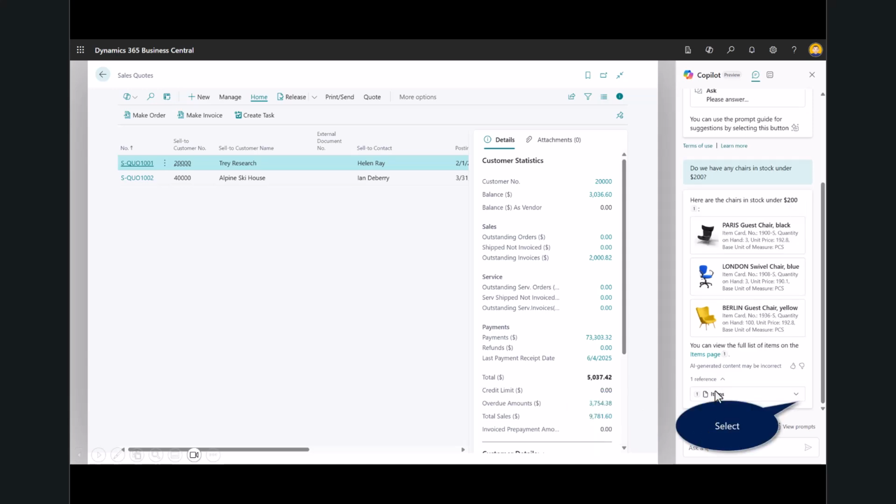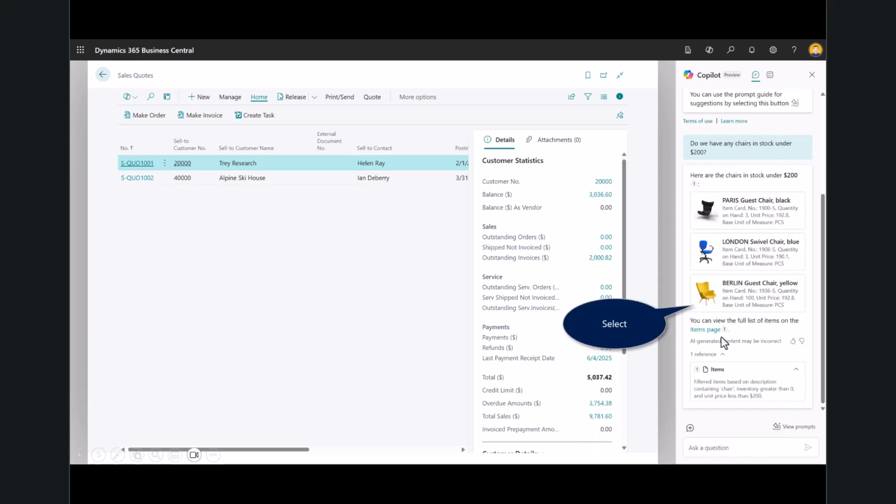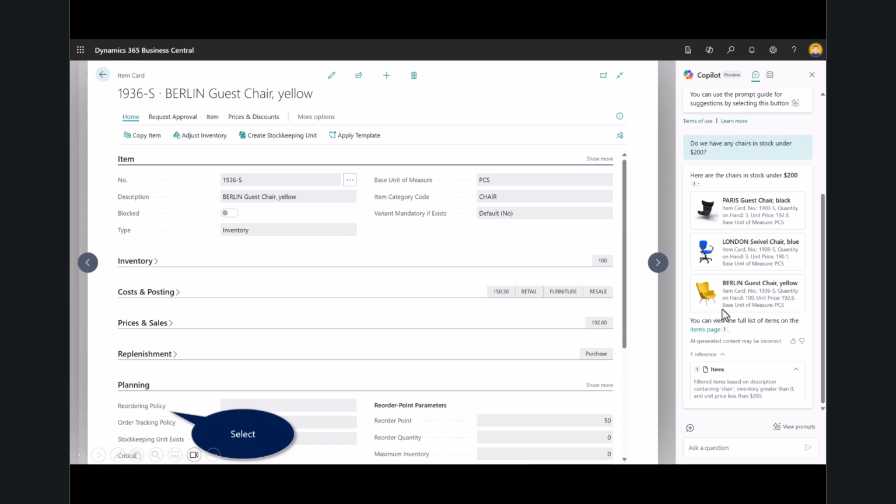And if I open up the reference, it's important for you to understand how Copilot is processing my request. And so you can see it took my question and this is how it responded. It filtered the items based on the description of the word chair. It looked at the inventory to make sure I have inventory, so that's greater than 0, and then gave me something that has a unit price under $200.